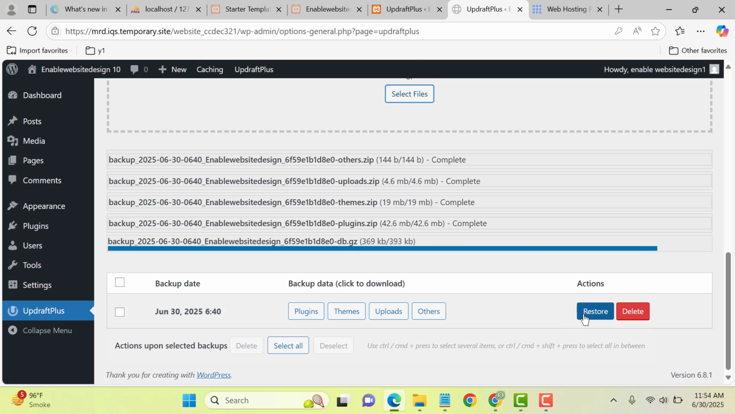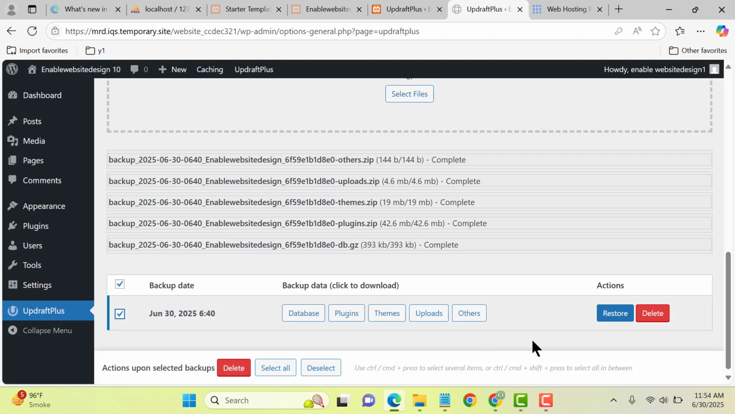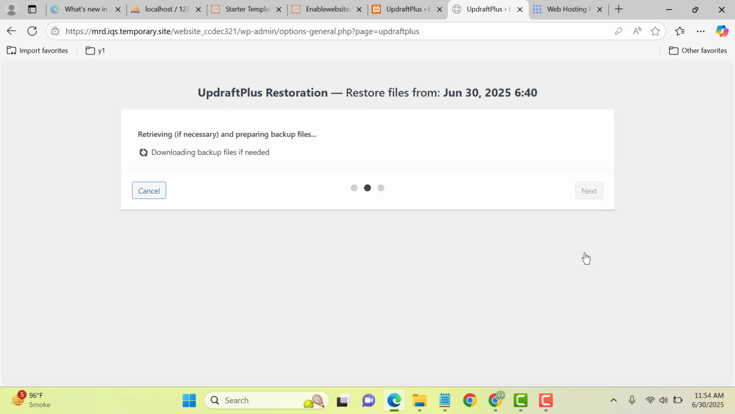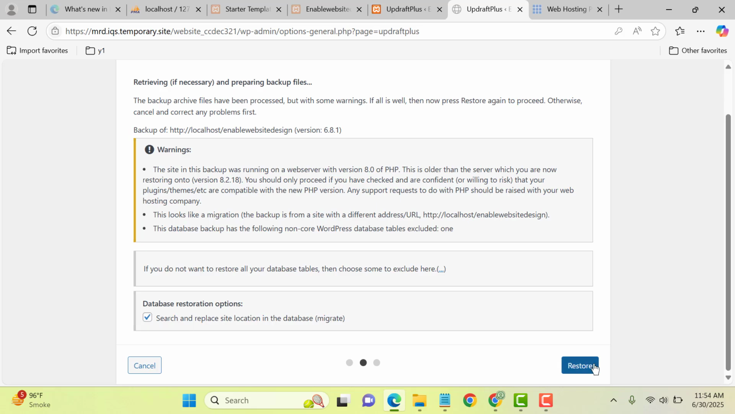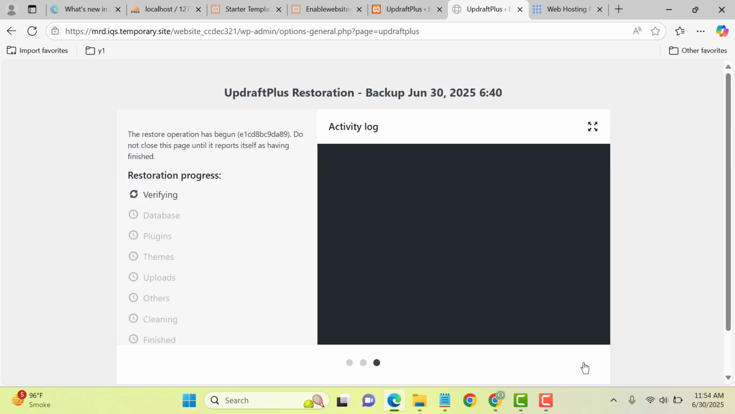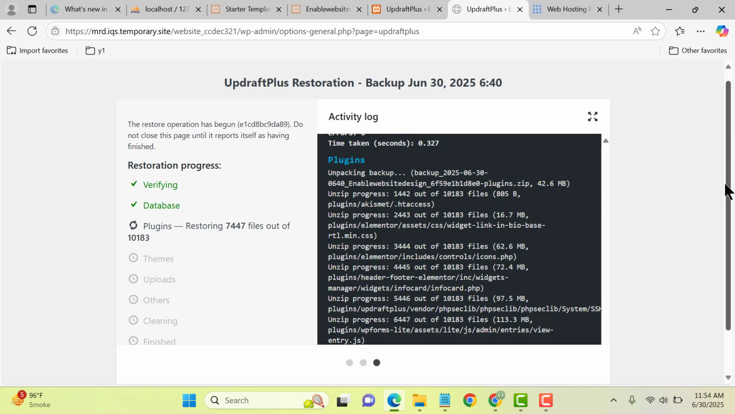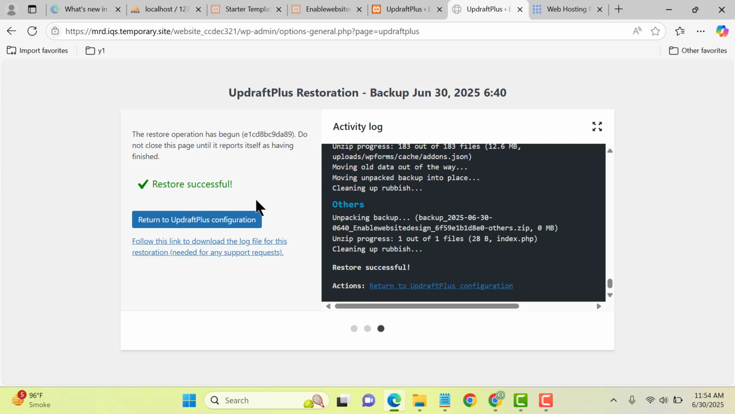So here you can see this one, the restore button, and now let's select, then click on restore and select all of these, then click on next, and click on the restore button. And now here you can see the restoring process is in progress. Then now here you can see restored successfully.